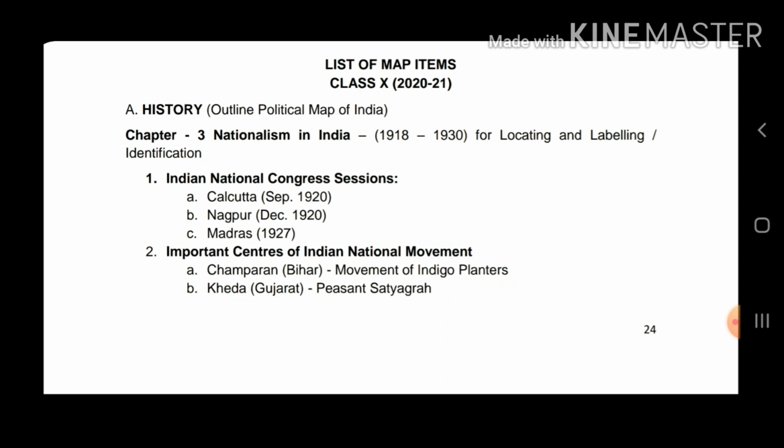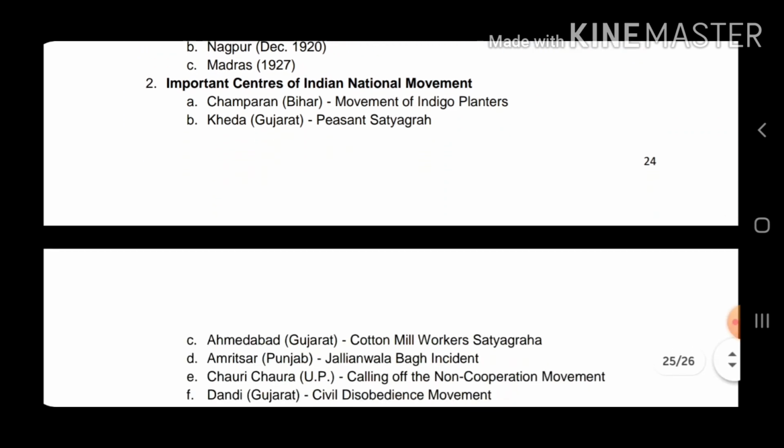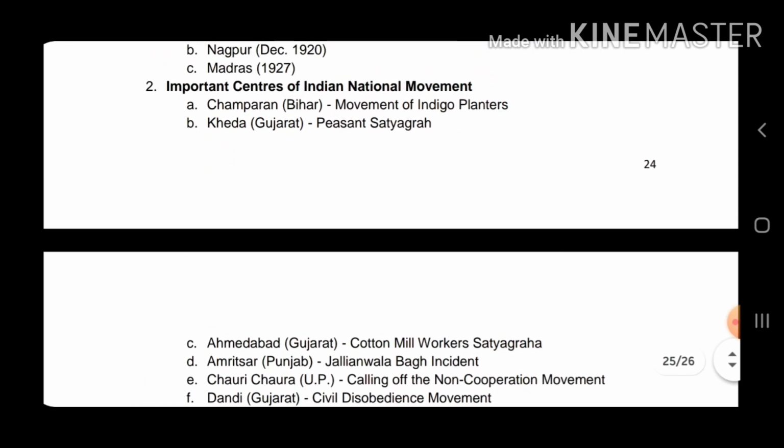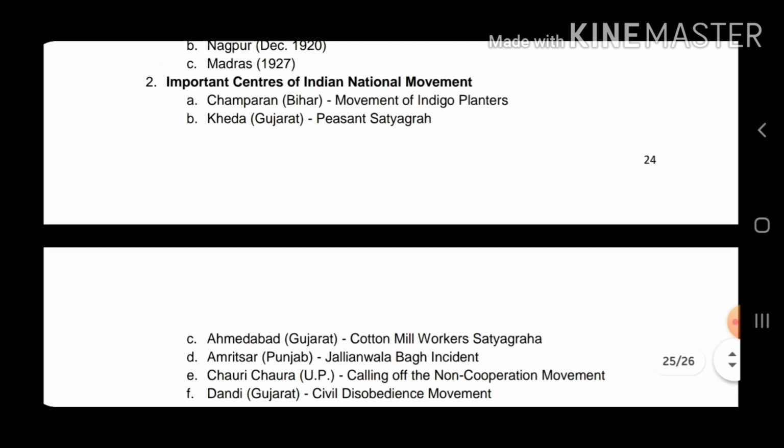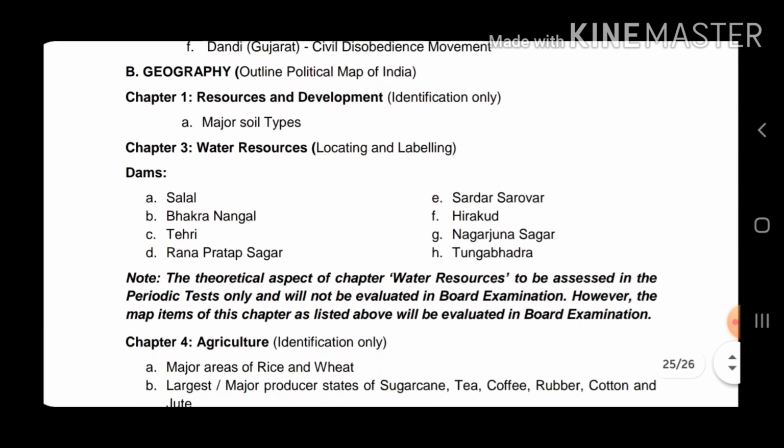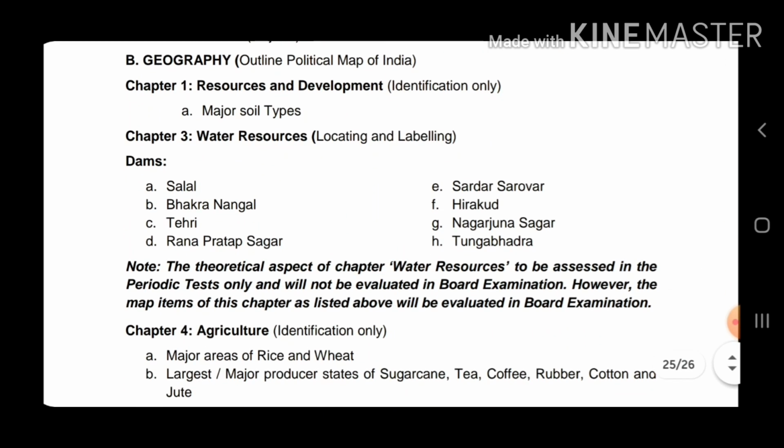In nationalism in India, you are having 2 topics. The first one is Indian National Congress sessions and the second one is important centers of national movement. So in these 2 things, you are going to have nearly 9 places to mark. So out of this 9 places, you will be getting 2 places for your board examinations. So according to the map, for history it is 2 marks and for geography 4 marks, totally 6 marks for the map. Now we are going to see the geography map items.